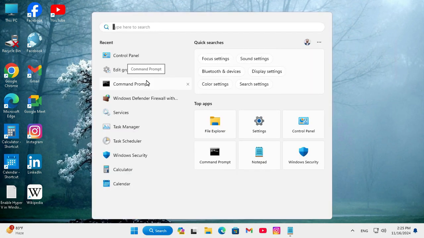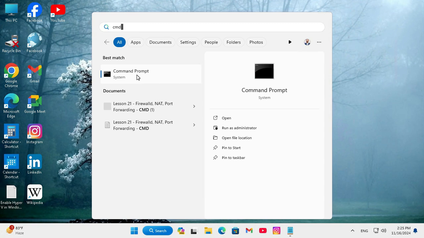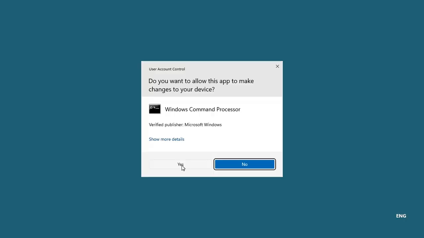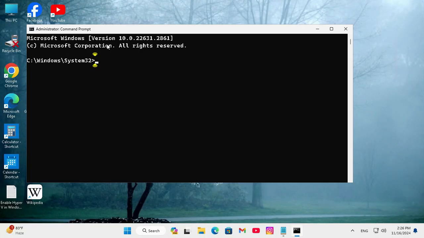In search type CMD, right click on command prompt, click on run as administrator, click on yes. In command prompt type rd /s /q and the location I have specified here, and I will give these commands in the description. Now hit enter. Command is executed.